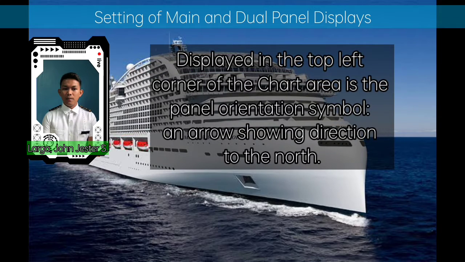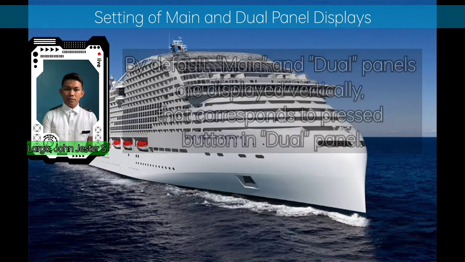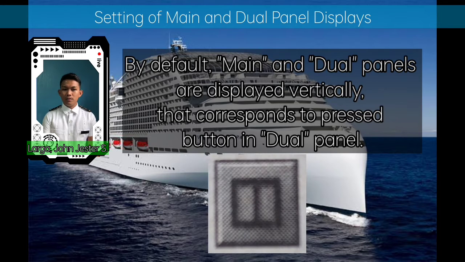Displayed in the top left corner of the chart area is the panel orientation symbol, an arrow showing direction to the north. By default, main and dual panels are displayed vertically that corresponds to press button in dual panel.